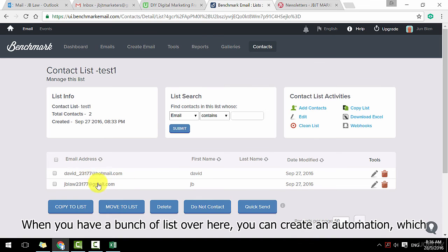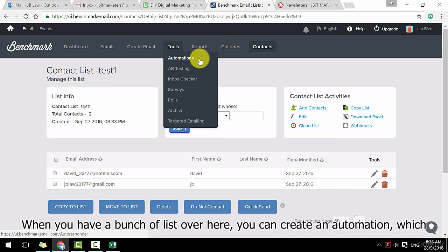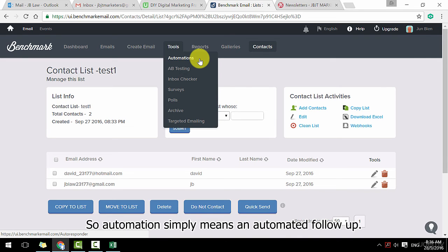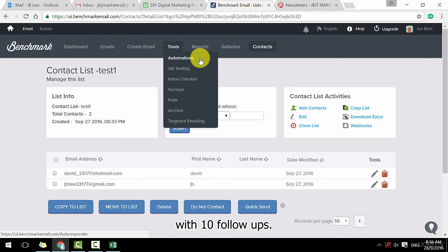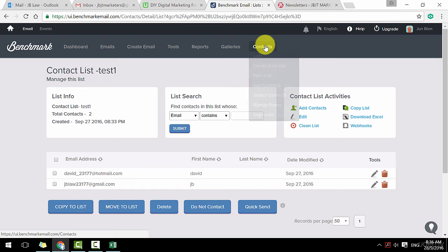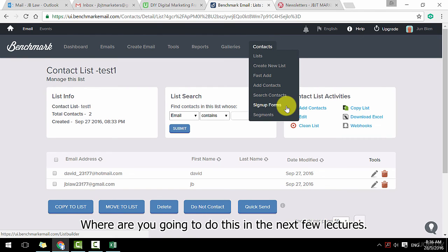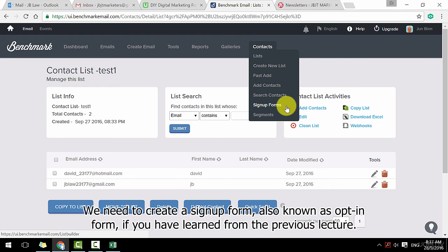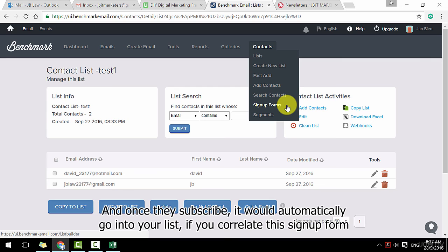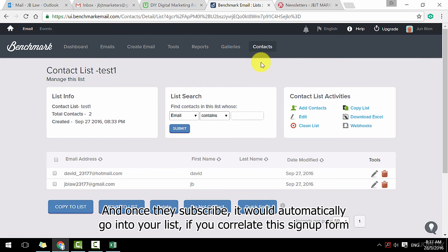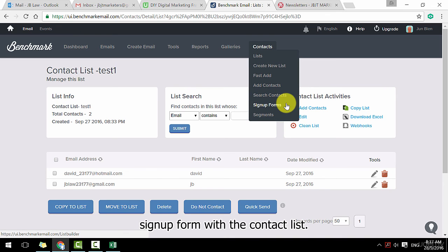Once you have a bunch of lists over here, you can create an automation, which is shown on the screen right now. Automation simply means an automated follow-up. So you create, for example, a series of 10 follow-ups, and they will be sent to the subscribers once they have subscribed to you. I'm going to show this in a later tutorial. Another part I want to show is the sign up form, which you're going to do in the next few lectures, where you need to create a sign up form, also known as an opt-in form, if you have learned from the previous lecture. This is where people are going to insert their email address and name, and once they subscribe, it will automatically go into your list if you correlate this sign up form with the contact list.